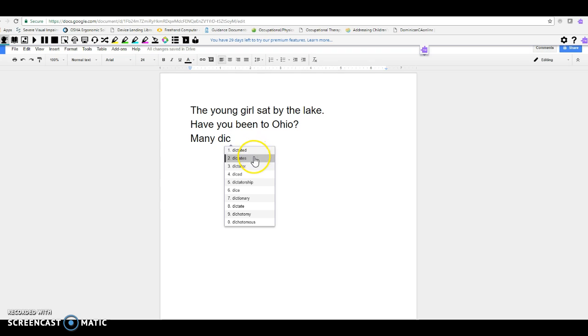Dictates. Dictator. Then they can highlight over those words until they find the one they want. Dictionary. Okay, and so on. So that is word prediction. A lot of you guys are probably familiar with Co-Writer and that program, and I think this word prediction is also really good. So if we go next, we'll turn off word prediction and let's go to speech to text.